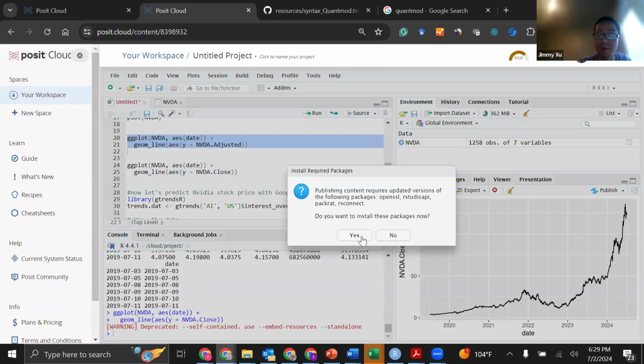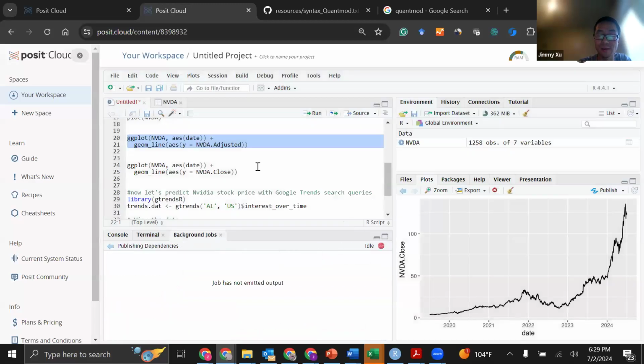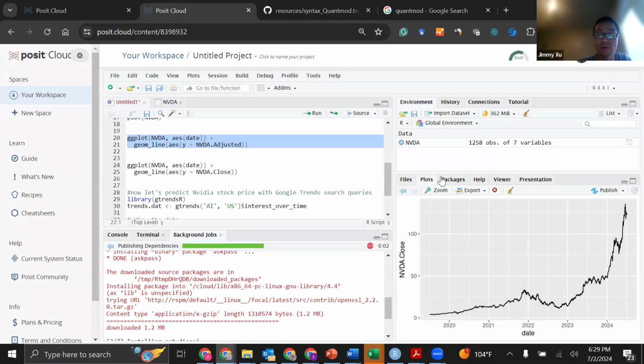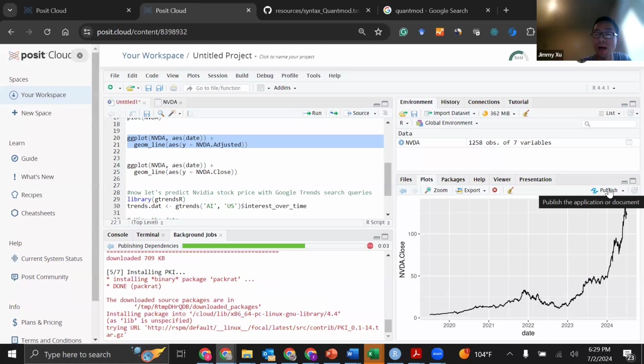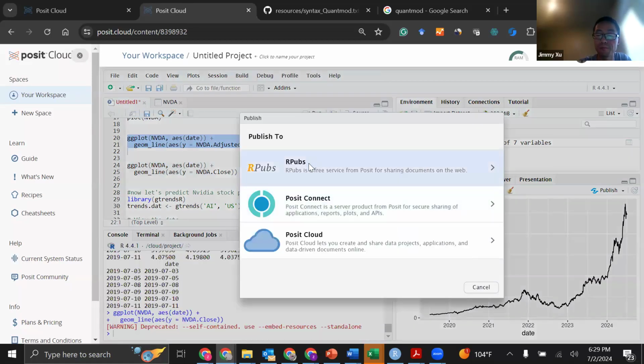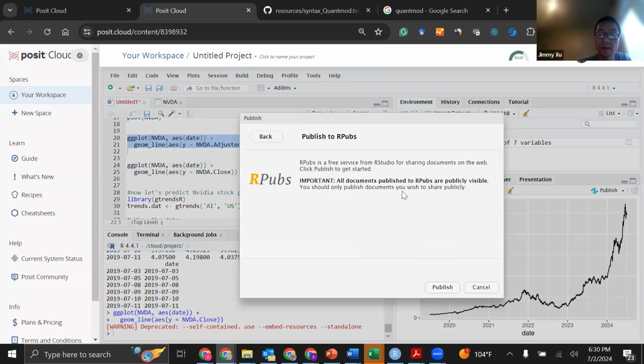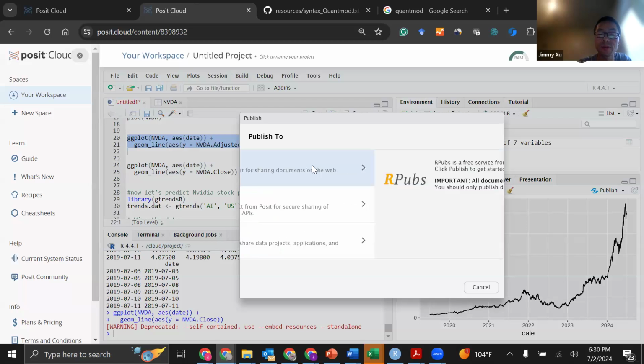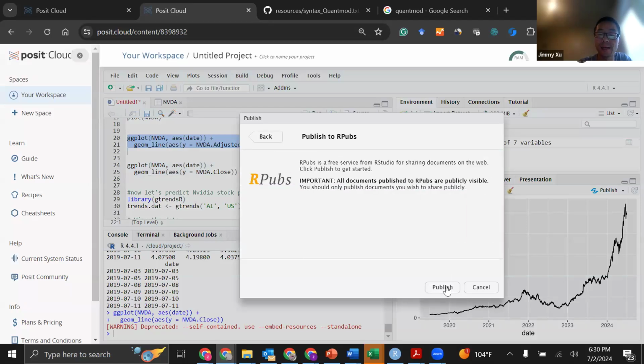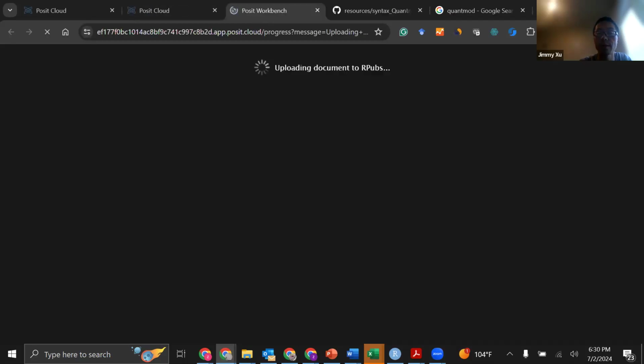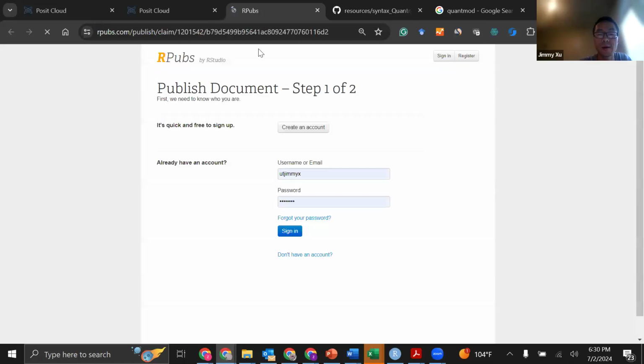Do you want to install these packages now? Yes, definitely yes. So the reason I want to publish this graph is that now we can see the picture on one single screen. I click RPubs, the first option because it's free, and then click publish. Now there's a pop-up page.